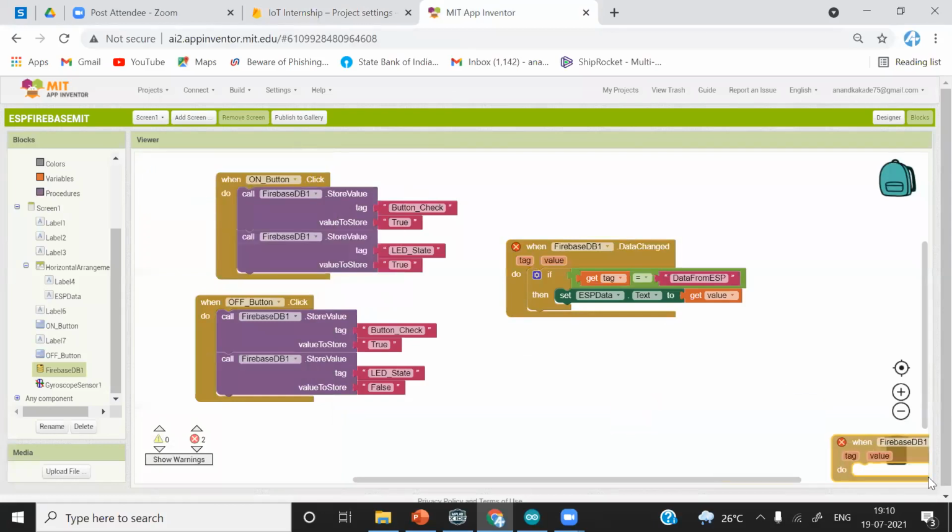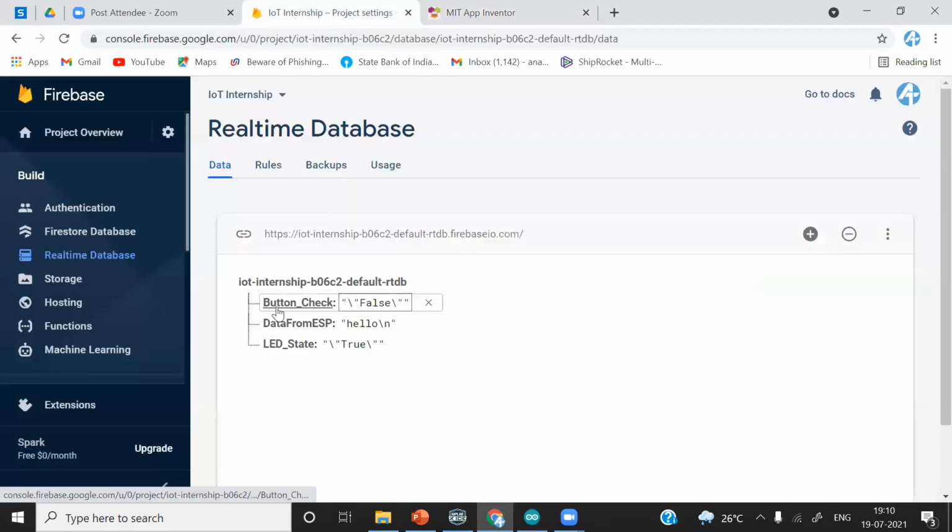Okay, and after that, whatever operations you want to perform after data is changed in the real-time database, you have to add it here. So what we are going to do here first is we have added this if condition. Now in the if condition, I want to compare from which object. There are multiple objects here. You can see button check, data from ESP, LED state.